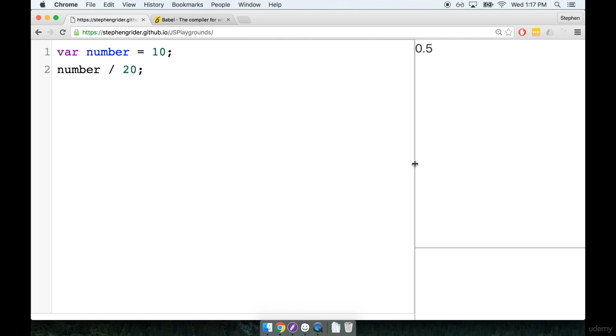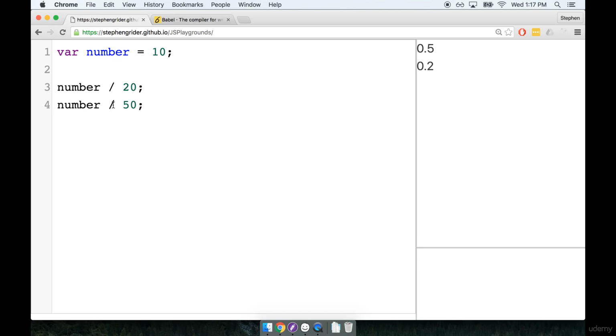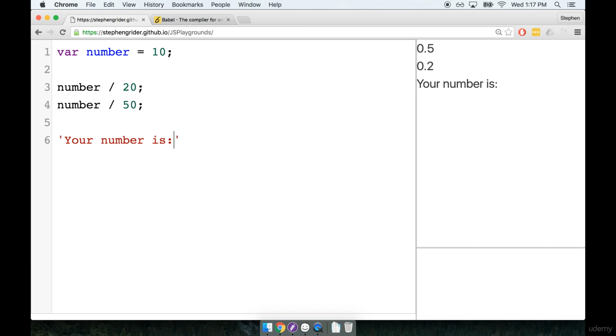So you might be wondering, why in the world are we using this? Well, this little editor that I put together has some really interesting features. Just by referencing a value, we get something up on the top right-hand side, right? Let's see what we can do with that. So if I say number divided by 50, and maybe I want to say your number is, and then do a little bit of string concatenation. Now you can see that I've got your number is 10 up here as well.